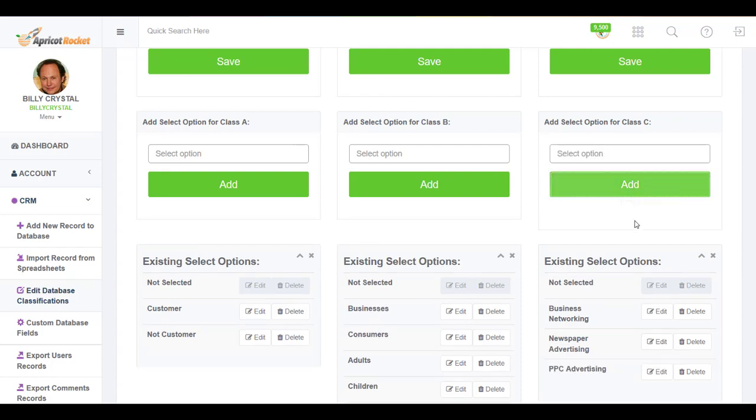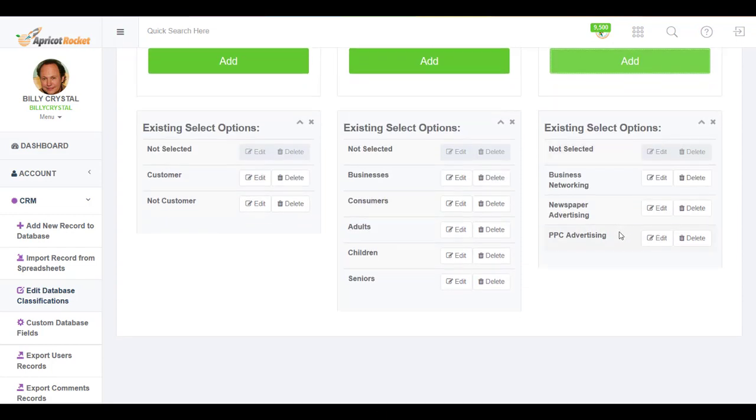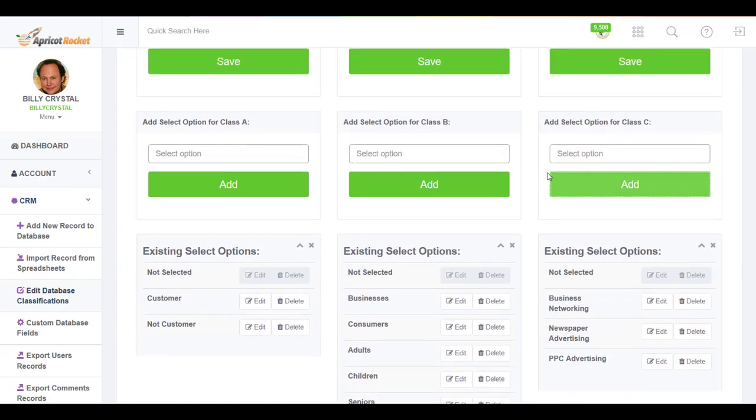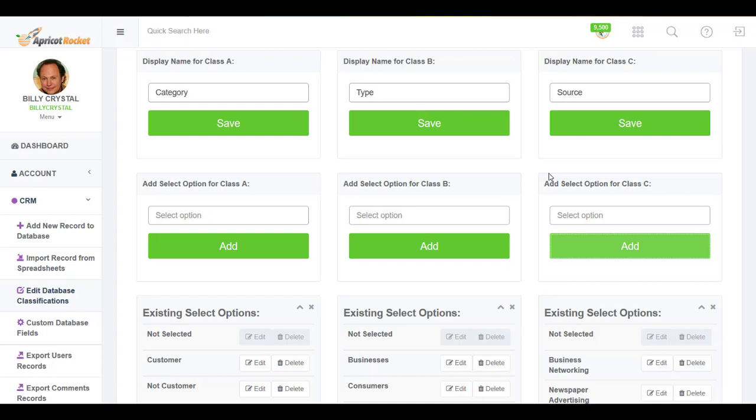So depending upon how you want to track your customers, you could now say there's a customer that's a business that you got from pay-per-click advertising. There's a customer that's a consumer that you got from a newspaper advertisement. So you could organize your information very quickly and easily, any number of ways. This is just a quick way for you to be able to find records.